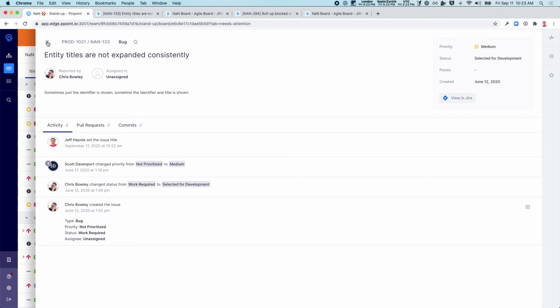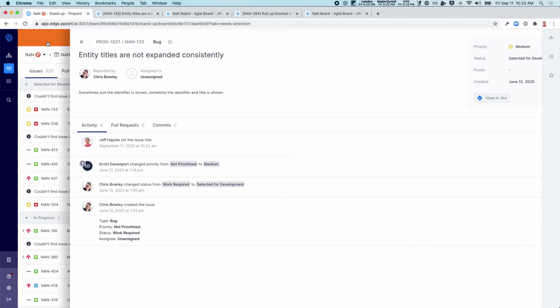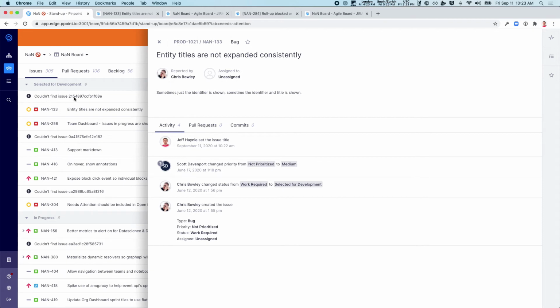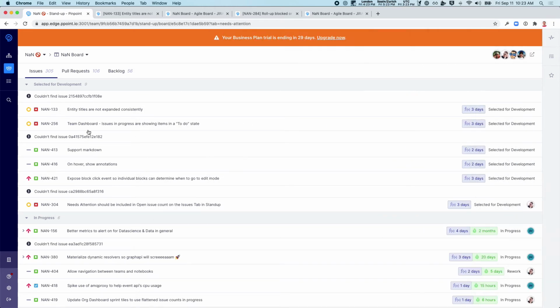So that's really pretty awesome as well. Don't mind these couldn't find issues. These are just for testing. There's a bug that we have right now, and so we're showing sort of the issues that we couldn't find in our system. We have a little bit of a bug that we're working through right now, but that should be wrapped up here really soon.